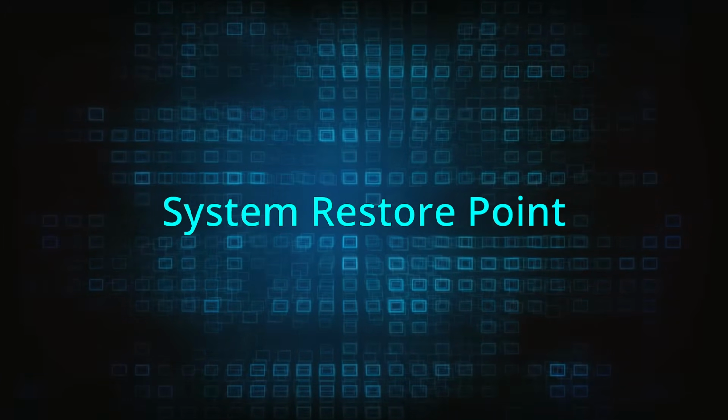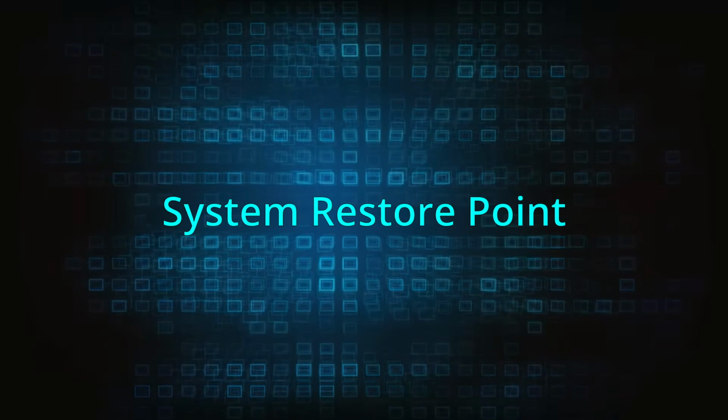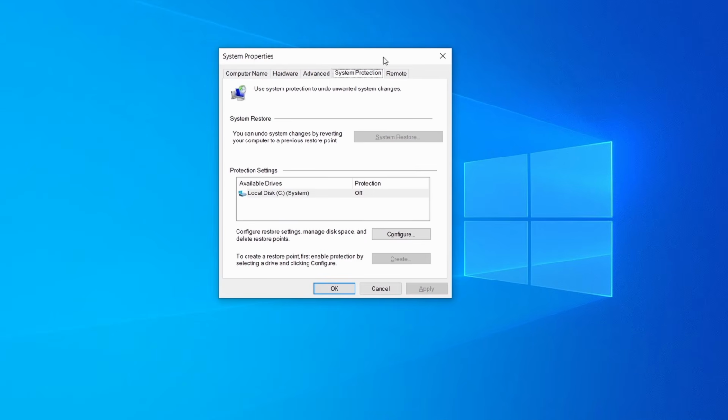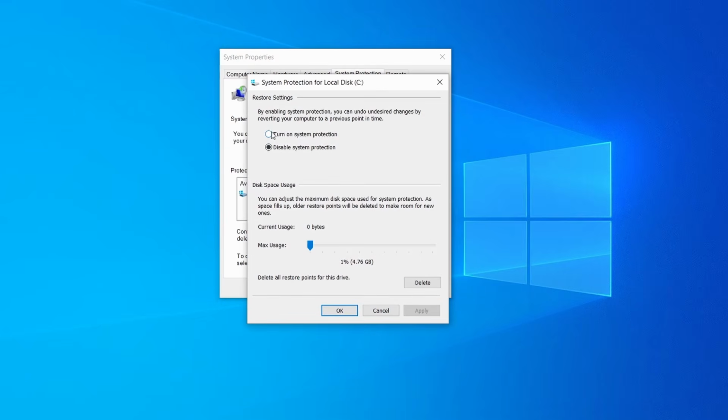If you're going to remove a program, we recommend creating a system restore point before you proceed. To do that, open your Start menu, type Create a Restore Point, and press the Enter key. Then look at the drive where Windows is installed and see if its protection is turned on. If it's currently disabled, select that drive, click Configure, and enable the Turn On System Protection option.